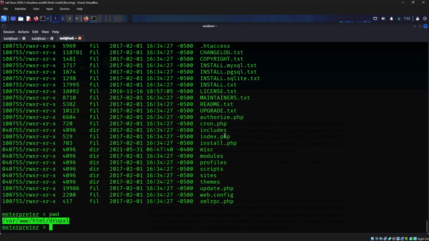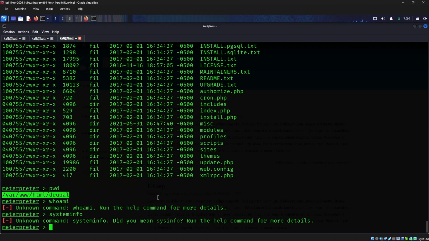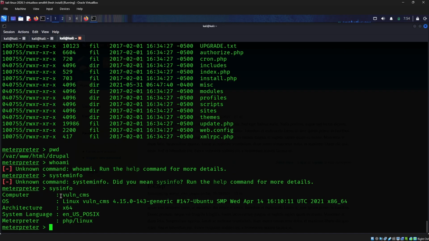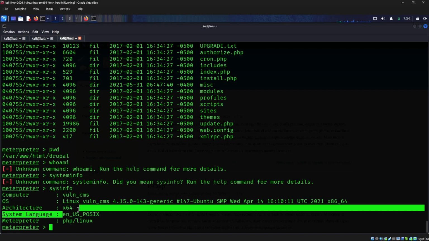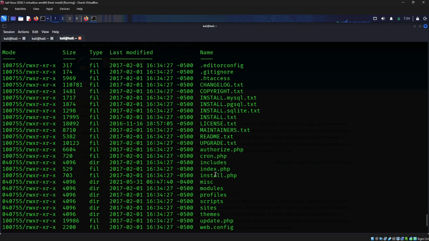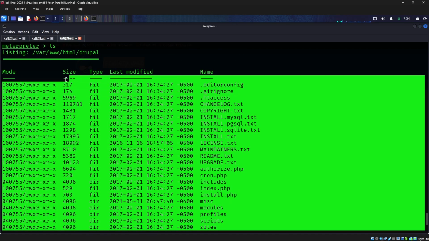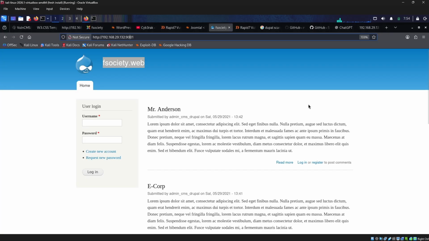What we need to do is become root, right? When you wonder who am I, that command doesn't work here. You can just use the system info. That also doesn't work. Oh yeah, sysinfo. Here it is. So here the computer is VulnCMS, and this is the OS, and this is the architecture, system language, the meterpreter, and some other information, right? What we need to do right now? So we are inside the Drupal. These are the files in the Drupal. So in this case, what I'm going to do is to use an AI tool.